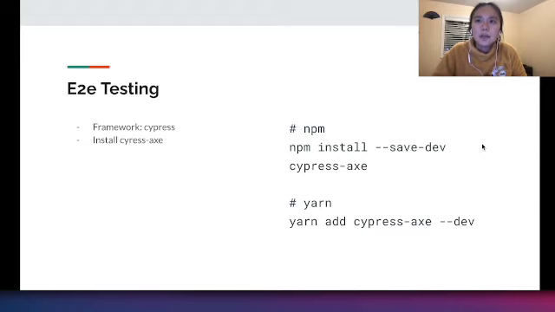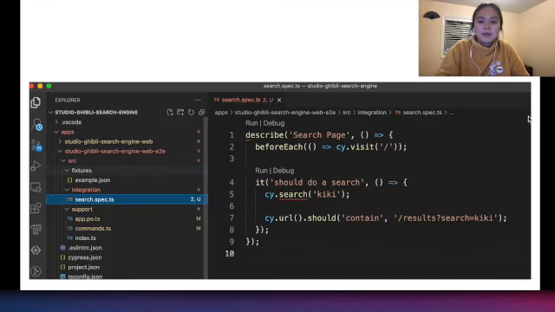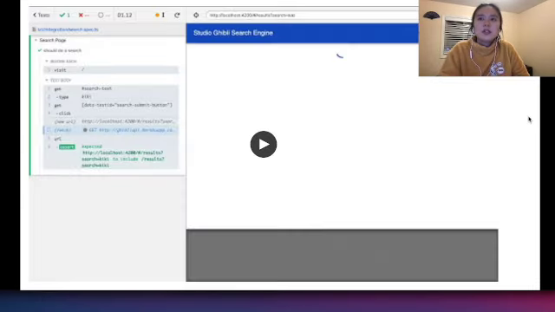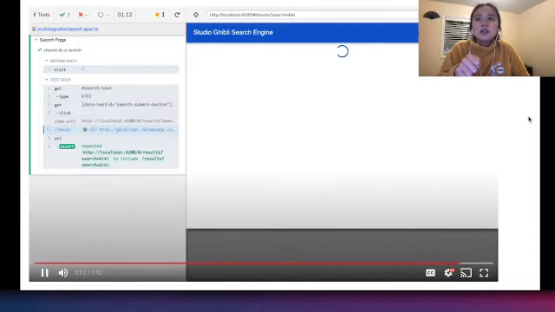Now I'm going to talk about end-to-end testing. It is going to use Cypress and cypress-axe. Here are the commands to install cypress-axe. I have a separate test for the search page, which is basically entering text in the search text field and submitting the search form, and making sure it goes to the results page with the right query parameters. So this is what the test looks like. You enter a search text and it redirects to the results page.